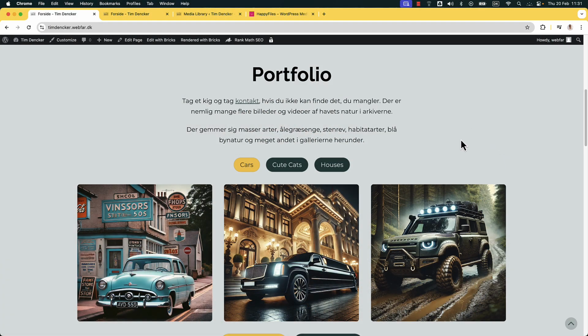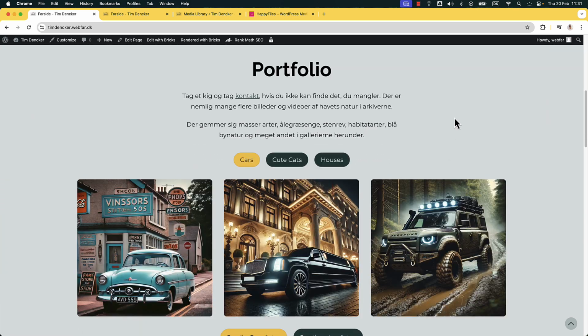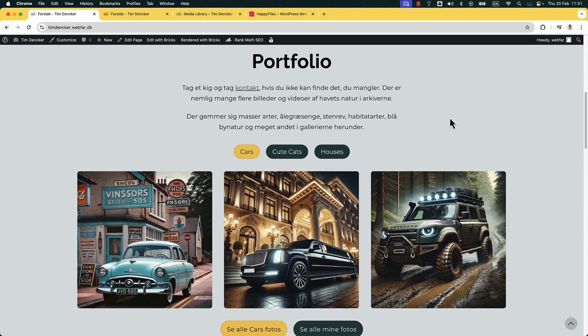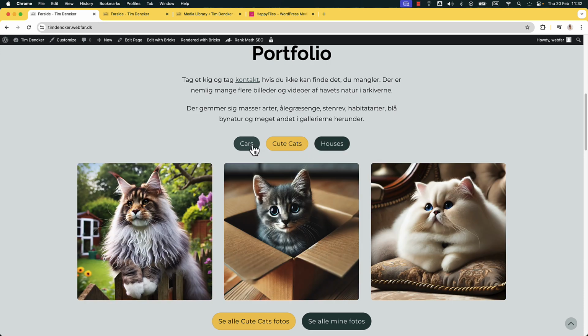This is actually a site that I'm working on for a client right now. He's an underwater photographer, and we are making a gallery. He wants to show off his portfolio from different categories of photos. Right now it's just demo AI photos that I used here. But the thought behind everything is that it would be great if you could have a little preview of the different kinds of photos that he has.